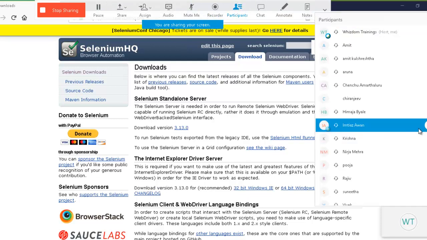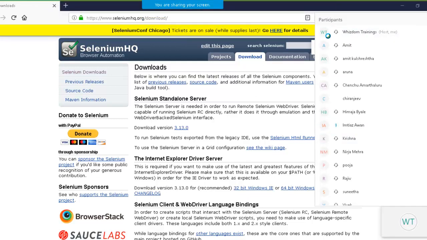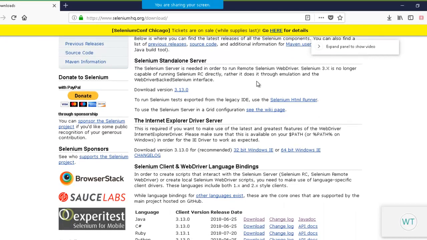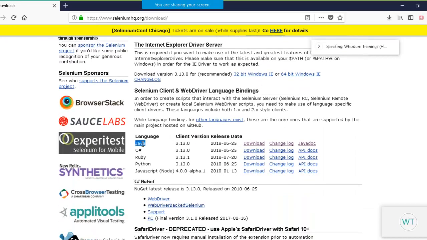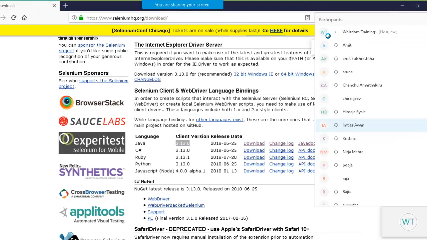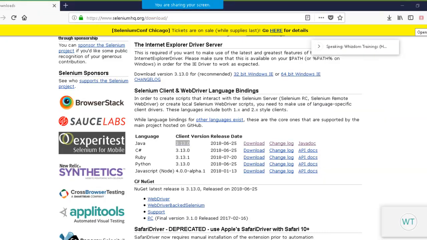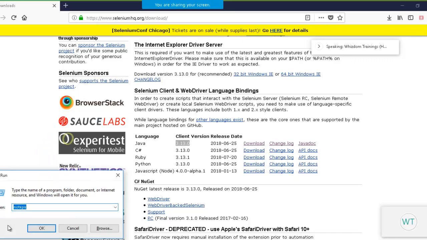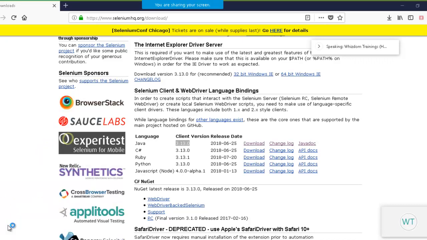So out here in the download section, you will have the Java version for Selenium available. 3.13 is the latest version. The major problem in learning this tool is Java. Okay, and it's not a difficult thing. Look, generally people are a little apprehensive about learning Java, because they have never learned it or something. It's not a very difficult thing.